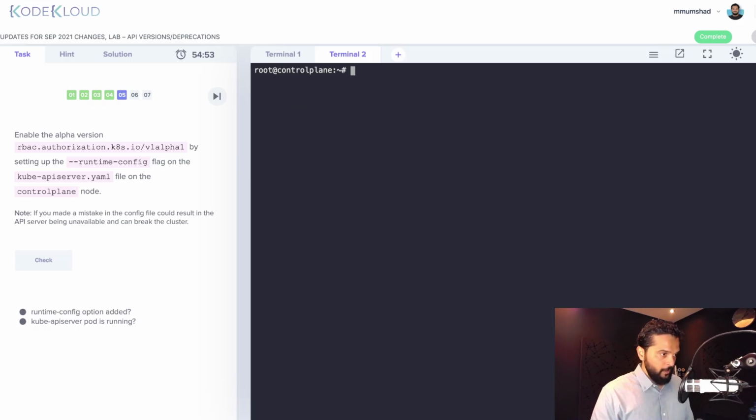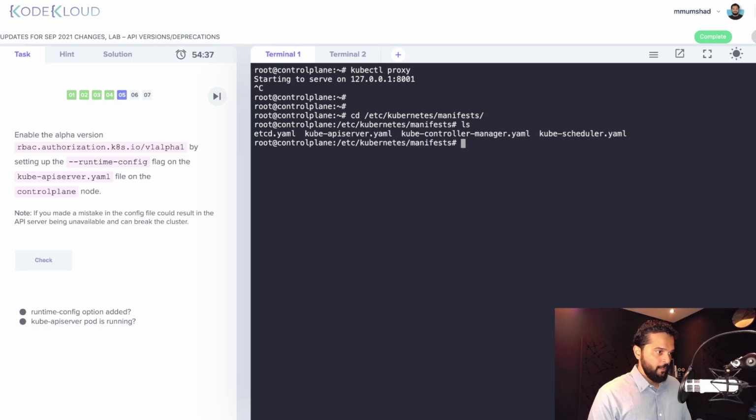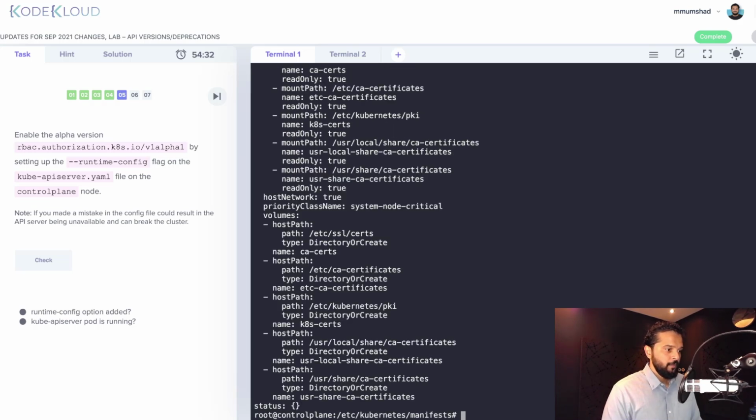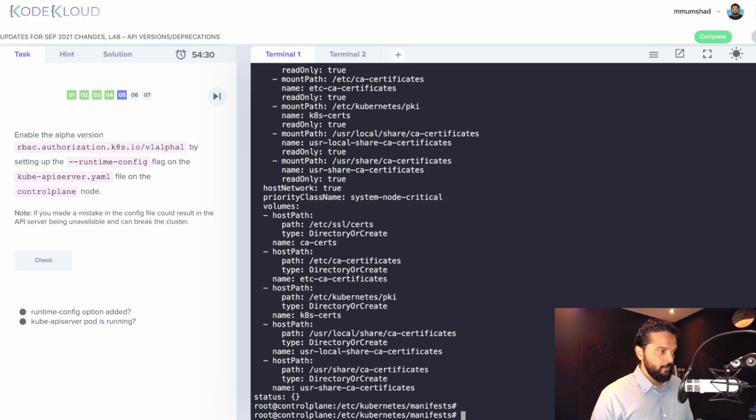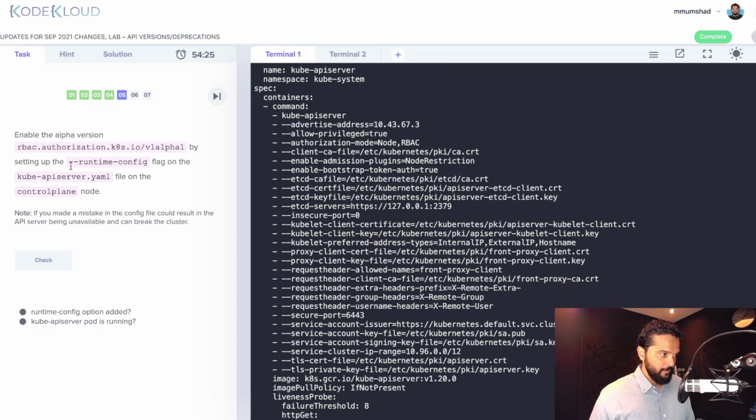So let's stop this API server. We know that the manifest file is in /etc/kubernetes/manifests, and here we can see the kube-apiserver. Now what we need to do is add the runtime-config here and pass in this particular API. So that's what we're going to do. Let's first see if there is already a runtime-config. So we don't see a runtime-config.